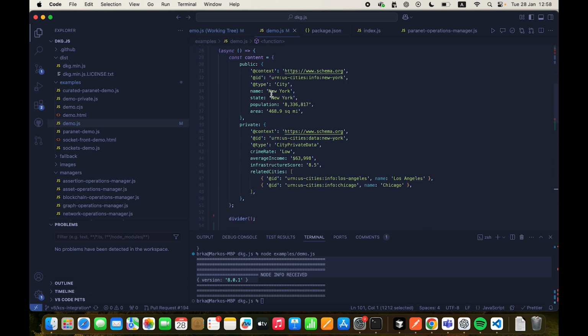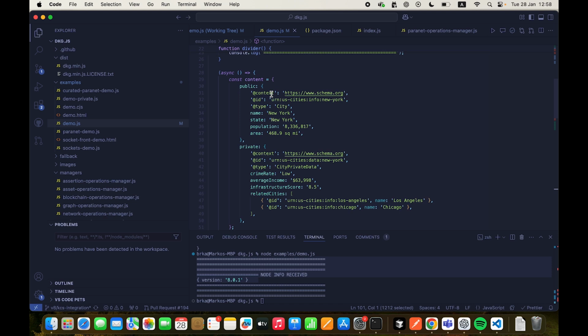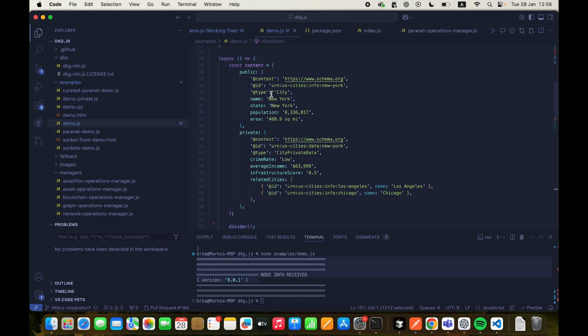The first thing we want to do is create and publish a knowledge asset, actually in this case a knowledge collection. In this example I'll also show what a knowledge asset is and what a knowledge collection is. We are publishing this knowledge collection, which has a public part and a private part. In the public part we're putting some very basic information about New York City. This is the ID that we're using.